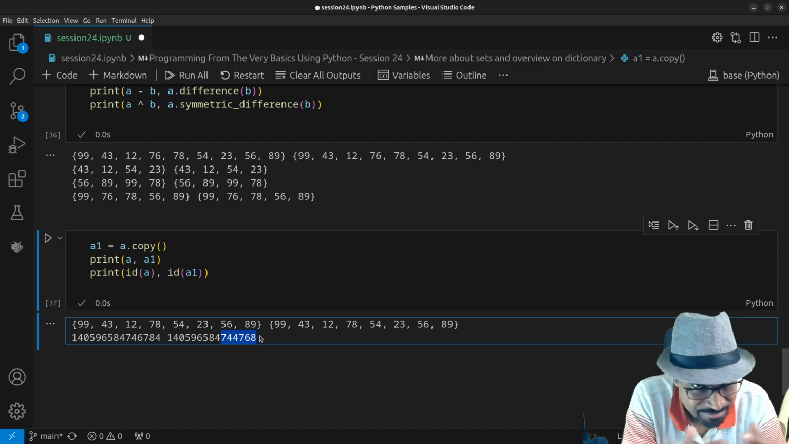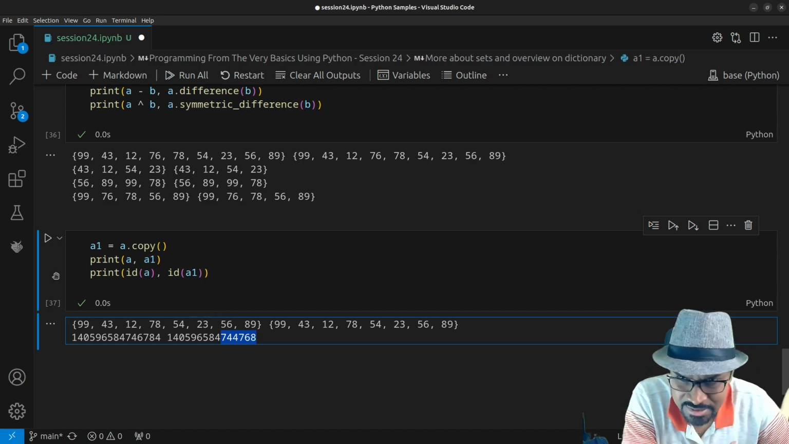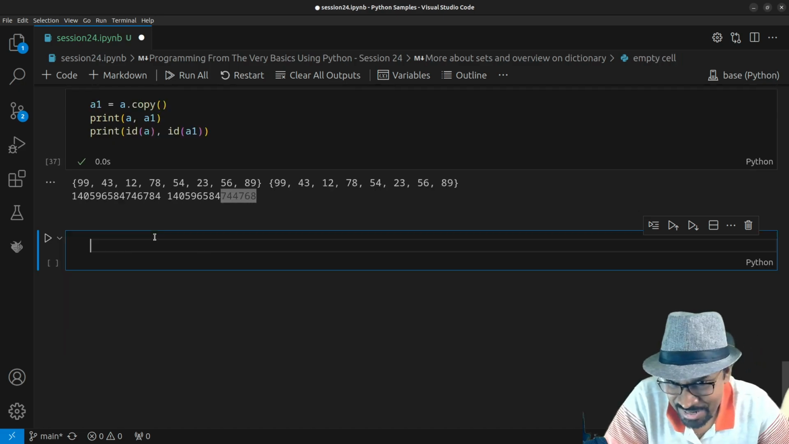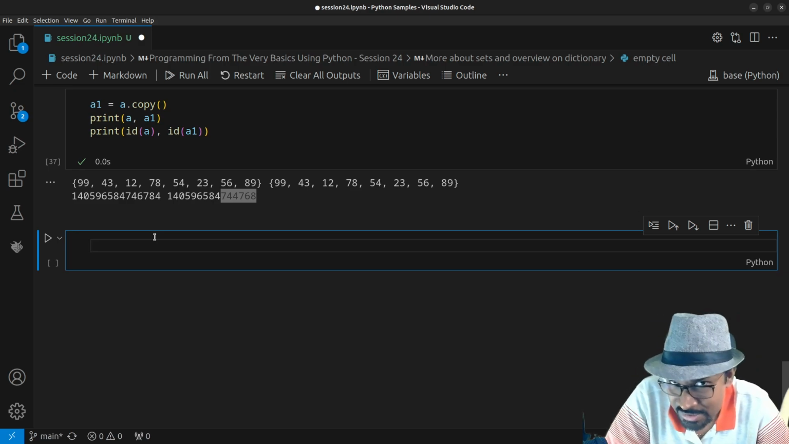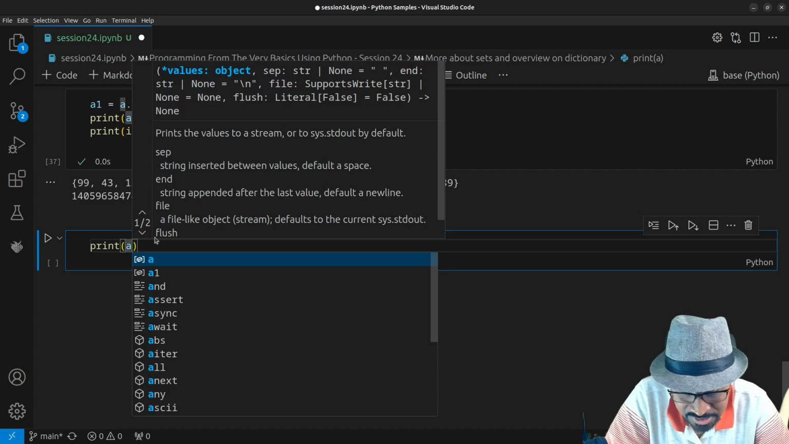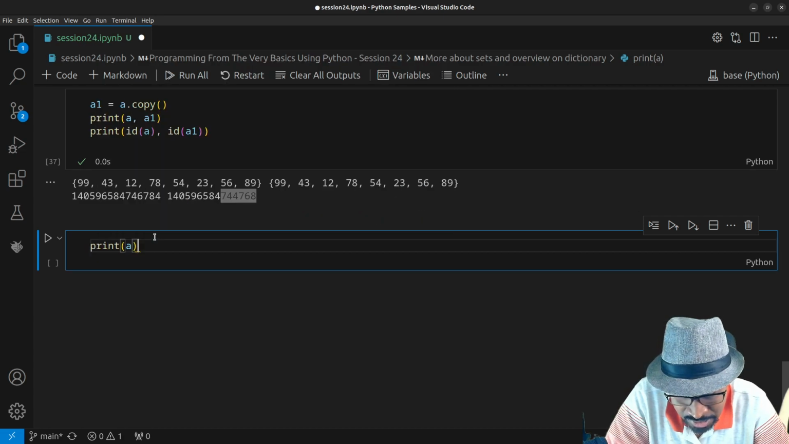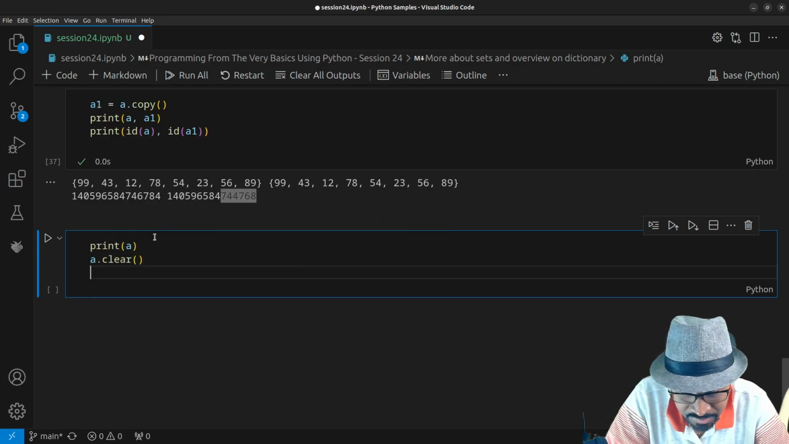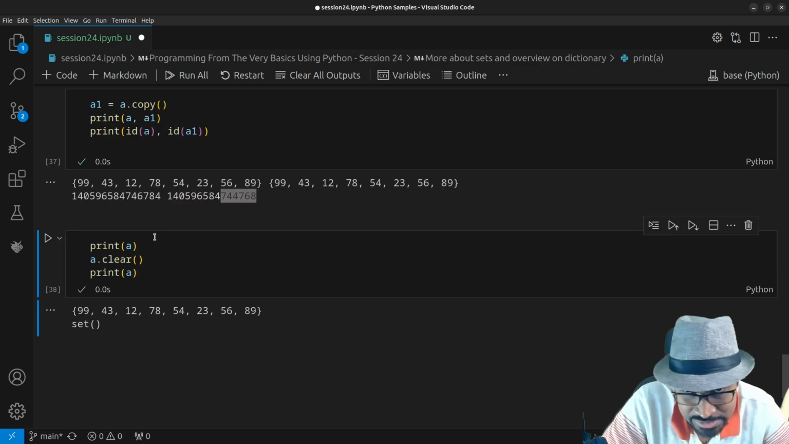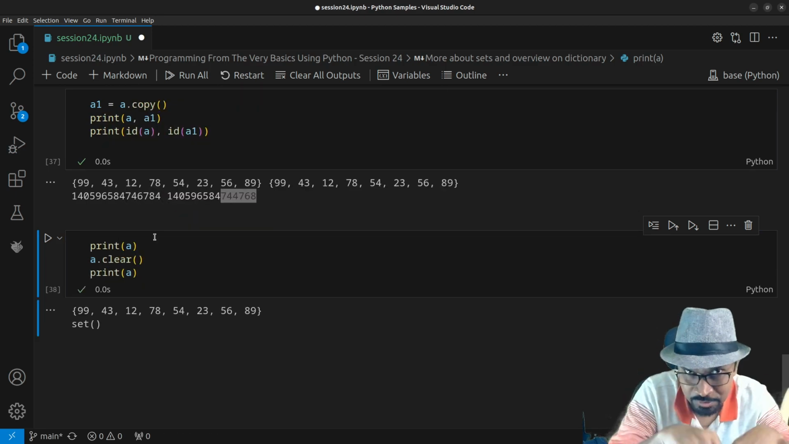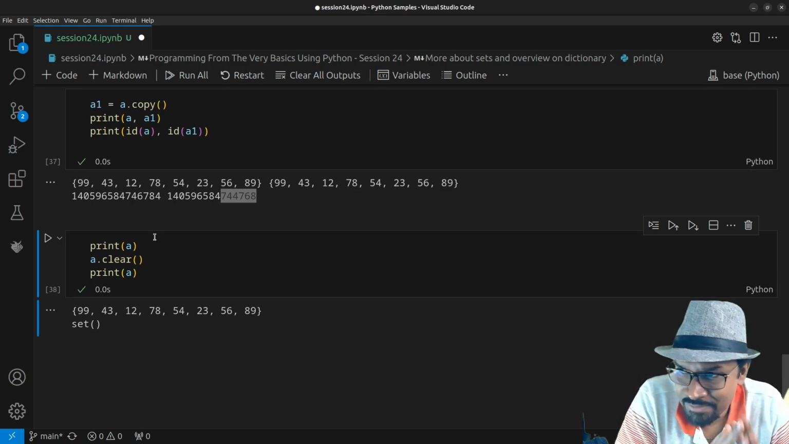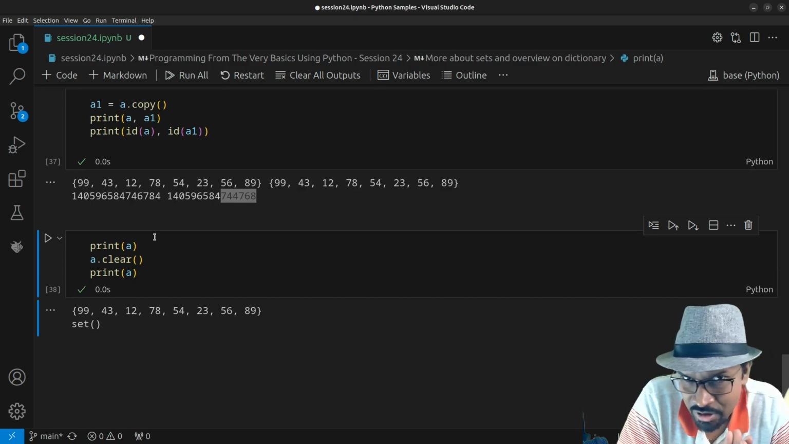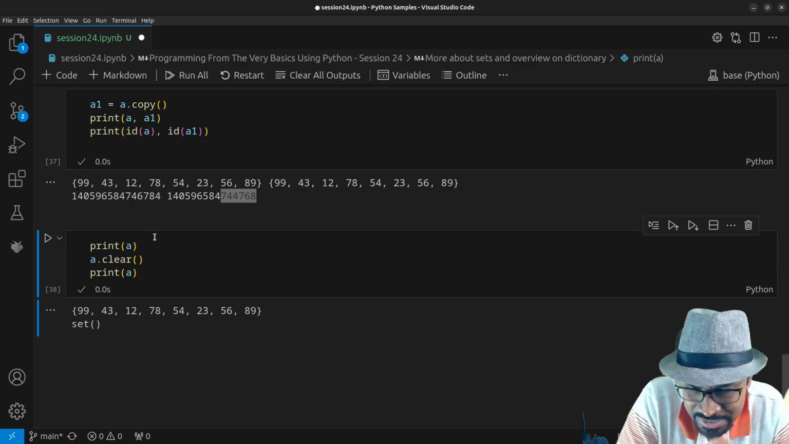Then another method, if at all you want to empty a set, just like you clear a list by using list.clear, you can also empty a set by using a.clear. I'll print A, and then I could type a.clear and print A. You can see that an empty set is always shown up as set, open close parenthesis, by the way. So these are some of the methods that you should be aware of when you are dealing with a set, right?